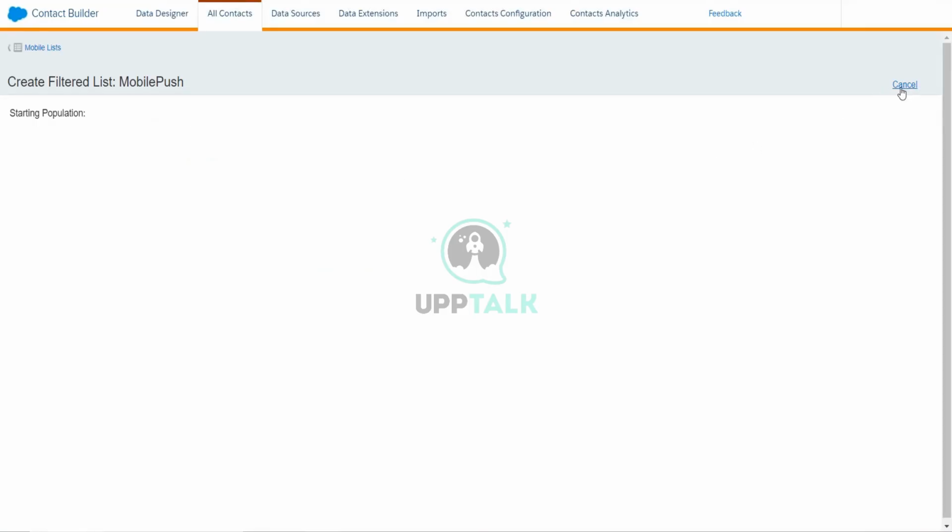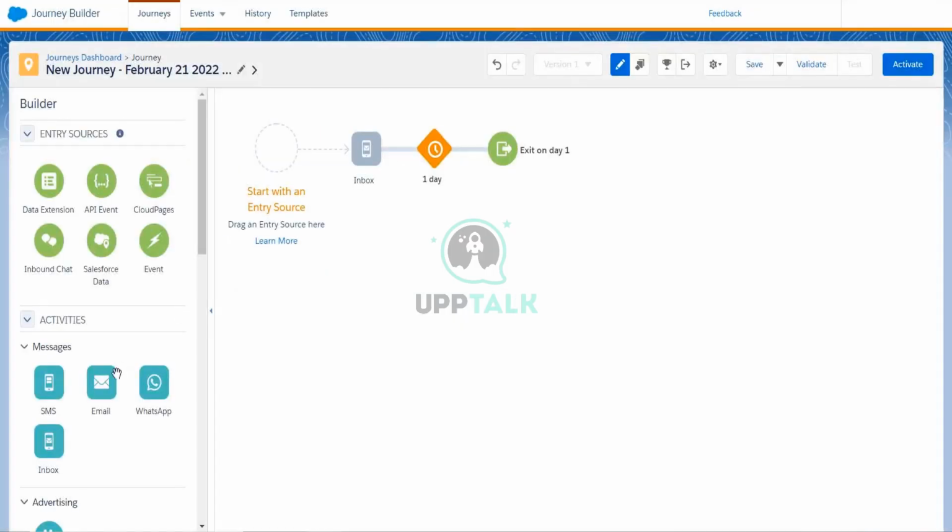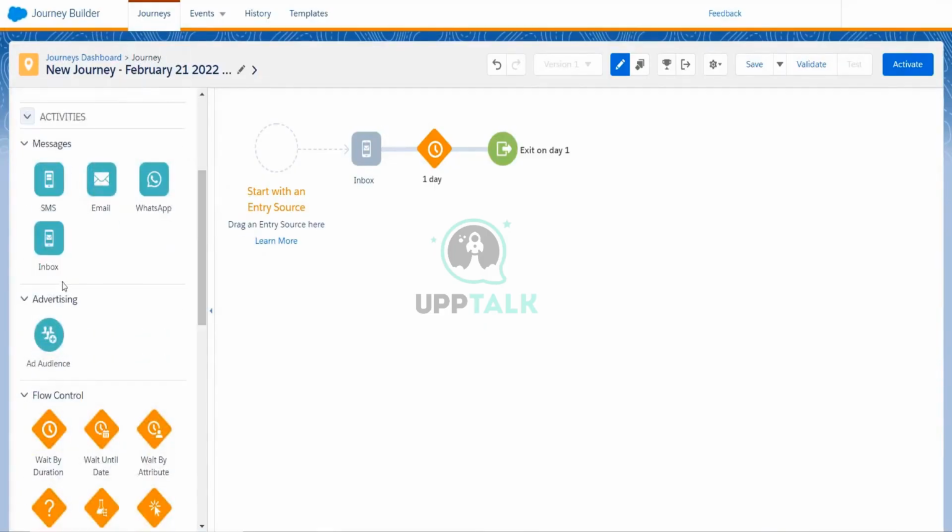For some reason, it is not allowing me to access the attribute groups. Let me do it one more time. And then we pick up the list that we have created. It's either going to be the file that you have imported or the filter list that we have created. And let's see how we can create the content from the journey builder. I have access only to one push notification, which is the inbox.